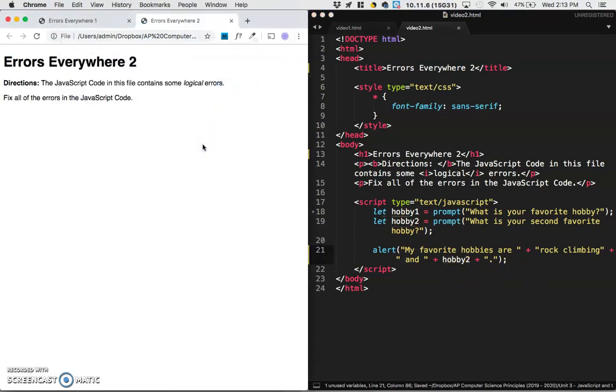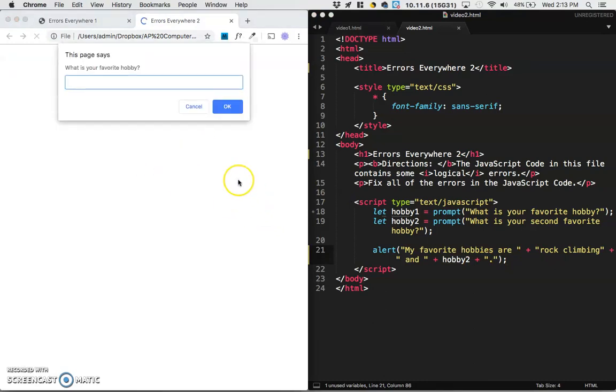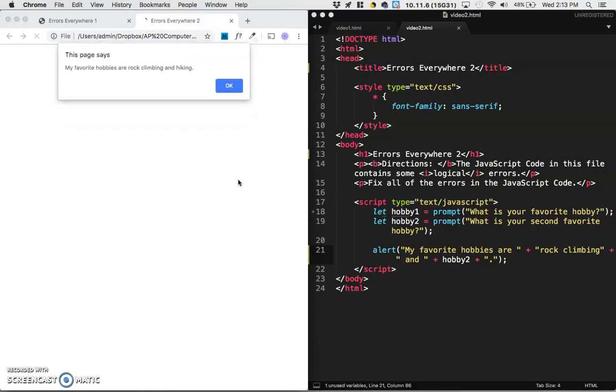And one thing that's important is whenever you test your code, you got to retest it sometimes with the same values, sometimes with different. So let's retest it with the same values. My favorite hobby is rock climbing. What is your second favorite hobby? Hiking. My favorite hobbies are rock climbing and hiking. It looks good. And you might think that we're all set, no more errors, life is good.